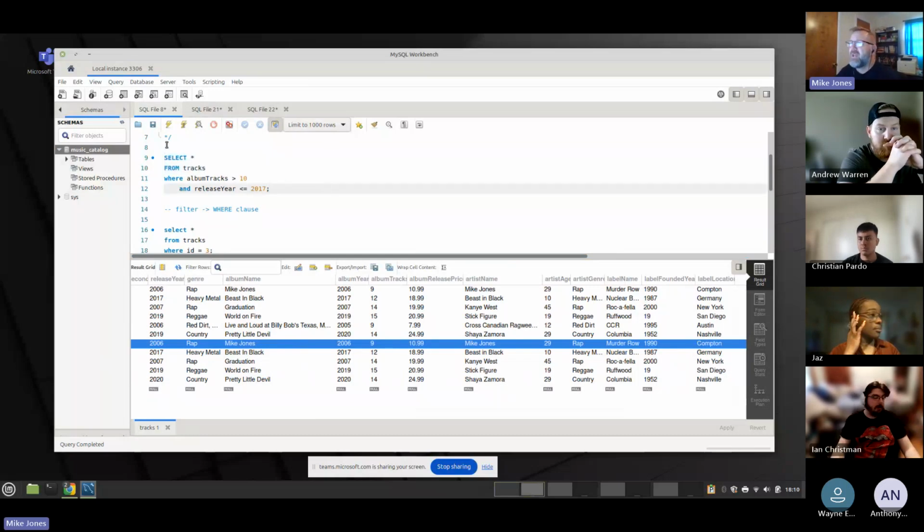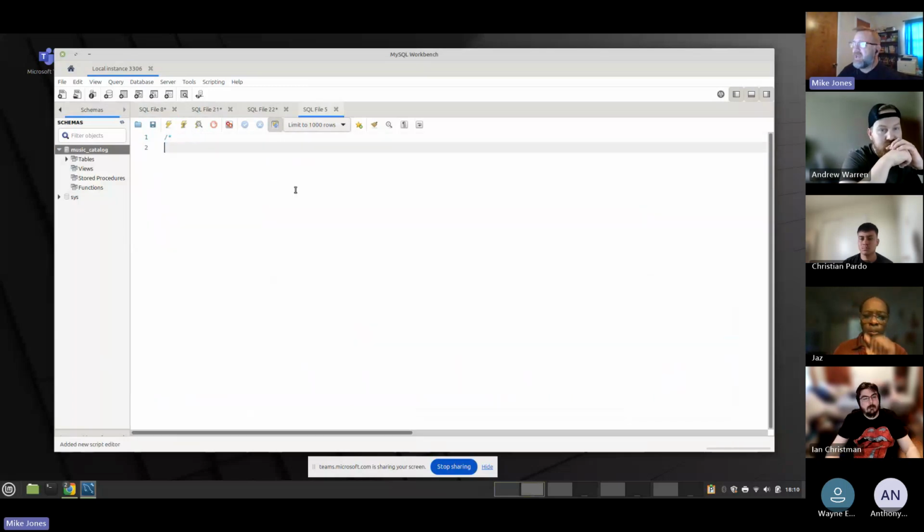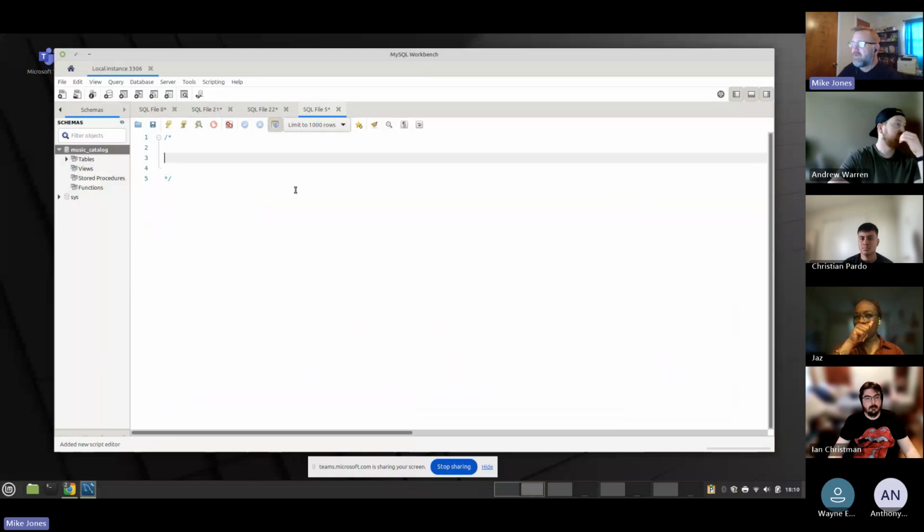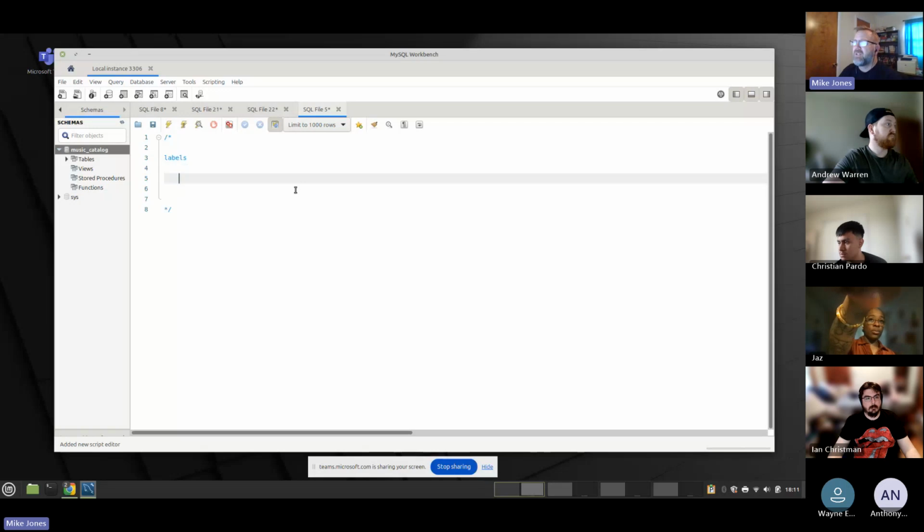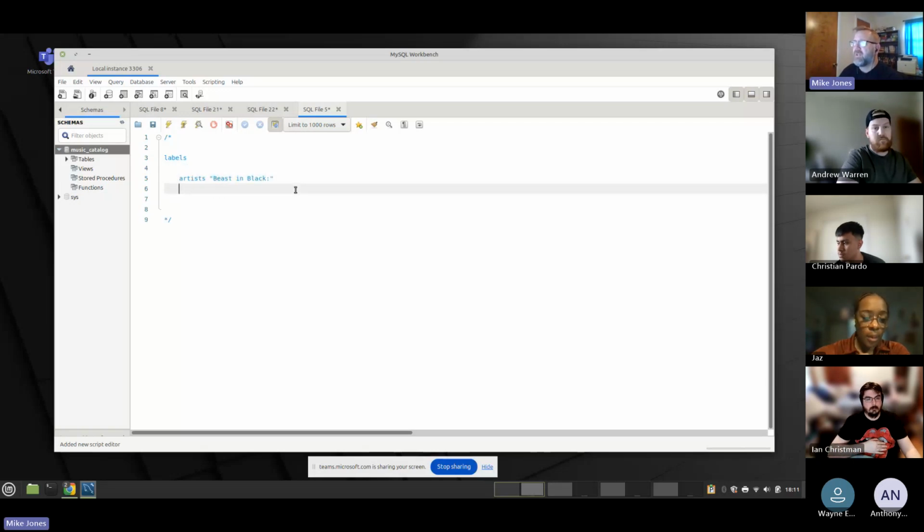And we realized, and you guys can see my screen, right? Okay. We realized that we have a kind of hierarchy of data here, right? We have labels, okay? And then underneath that, we have artists, right? Because you can have many artists on a label. For example, we've got Beast in Black, and we have Kanye, right?